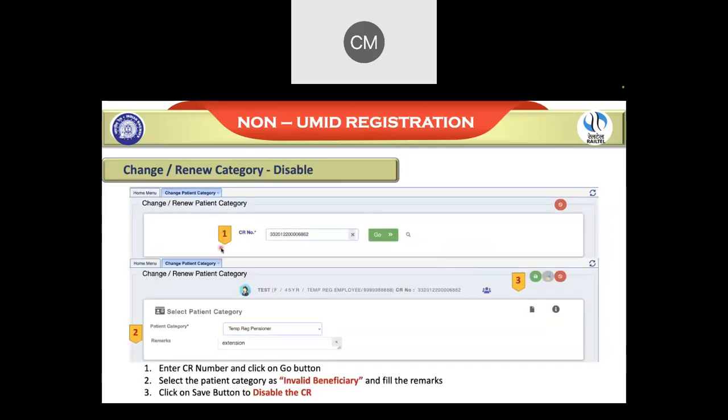Now, let us discuss how you can change the category and what happens if you change the category to an invalid beneficiary. After entering the CR number, you basically click on change patient category and then enter the CR number. Then it will show the patient information. After that, say you have identified a patient who is not valid as on date, or somebody has taken a temporary CR number but at a later date you have realized that it is not valid, then you can disable this patient card so that he will not take any further transactions from the hospital.